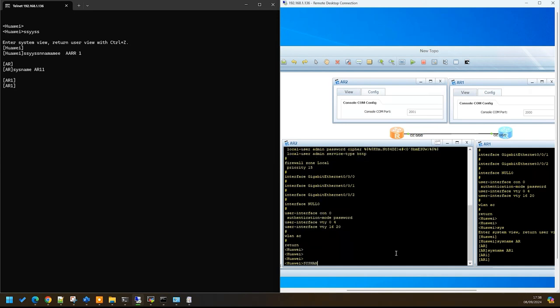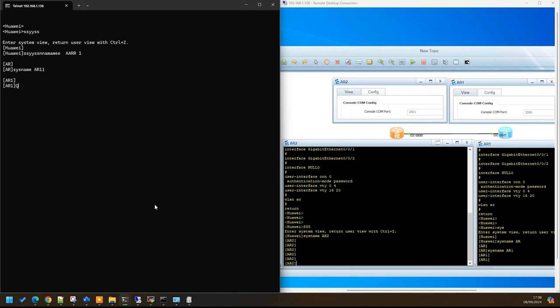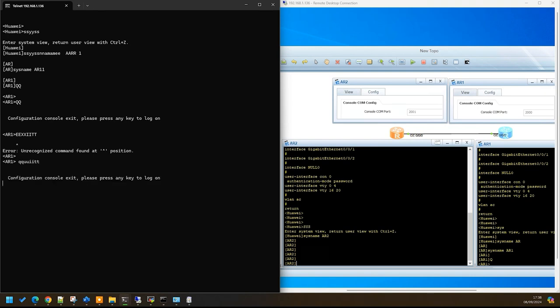The same applies to this one. If I change the system name to AR2, you see now it's the system AR2. Then I'll go ahead and quit from this end, quit again. Now it's okay, I'll say exit. Okay, I think control quit. Configuration, press any key to log on. Okay, I think this one is not okay.